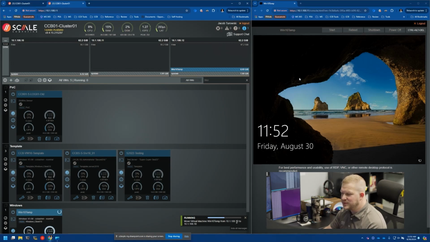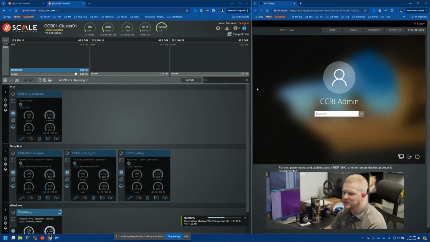So let this finish migrating here over to that node. There you go. Everything moved over. This machine's still fully functional, and you're all set.